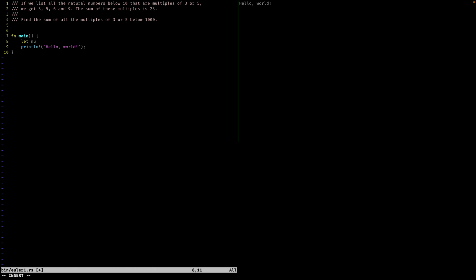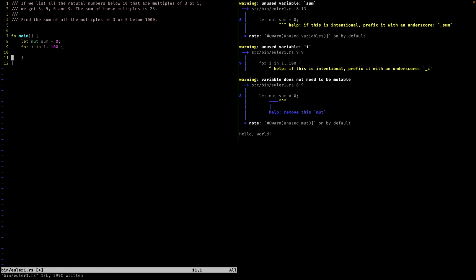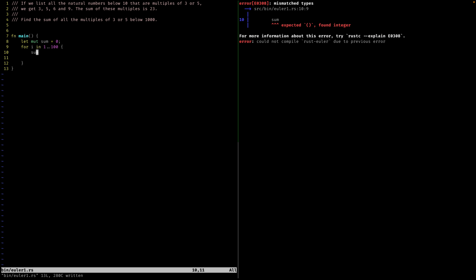Cool. Let mut sum equals 0, for, let's say i in 1. We'll start with 1 because 0 is not going to make any difference anyway. It's an additive identity. Below 1,000. Cool. 1 to 1,000. Right on. And we're going to say sum. Oh, actually, let's do this as a filter.